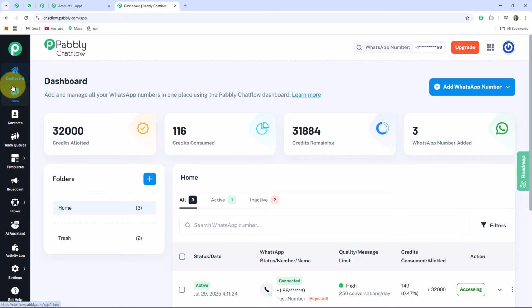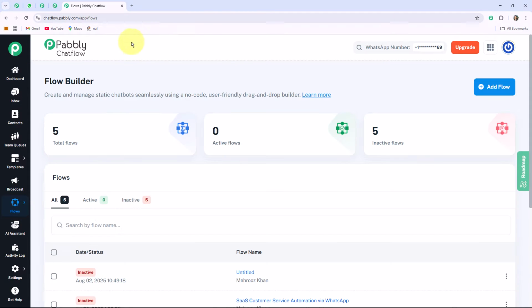Here, as we are creating a WhatsApp chatbot, I am going to this flow feature by clicking on this. So this is the Flow Builder page where you can create and manage static chatbots seamlessly using a no-code, user-friendly drag and drop builder. Here you can create multiple types of WhatsApp chatbots for your different types of businesses. It will create it without requiring any programming skills. As we are creating a new WhatsApp chatbot, I am going to click on this plus add flow button.